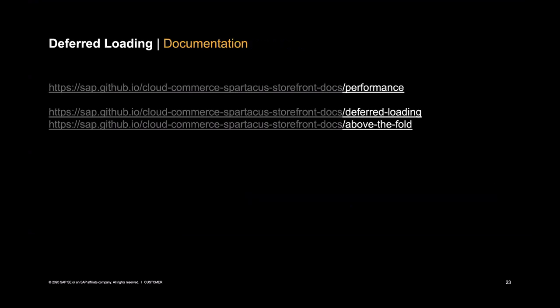This stuff is pretty well documented. So you can go to our documentation/performance. There you will see these two items, or just Google Deferred Loading Spartacus documentation. You will also end up here. So you can have a read after this.